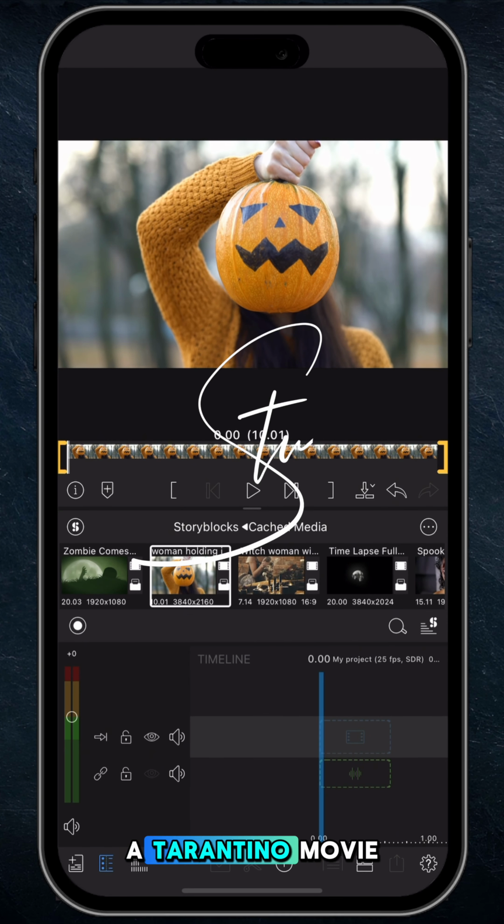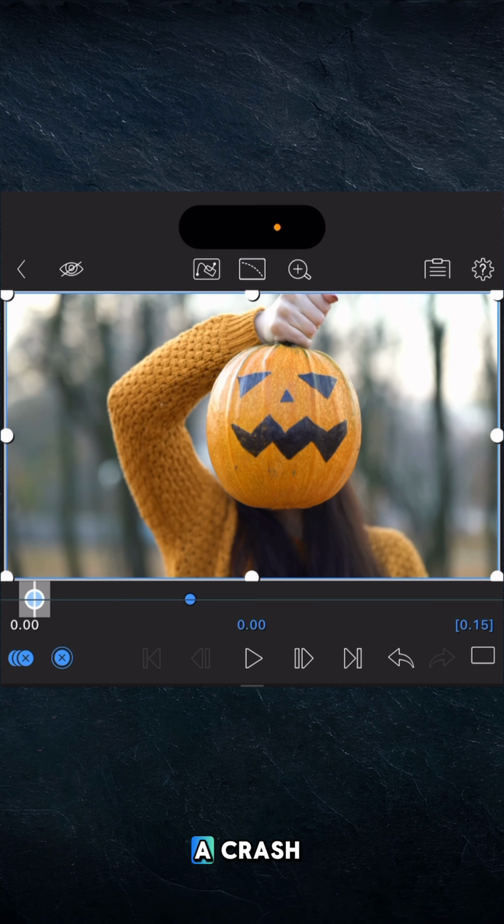If you've ever watched a Tarantino movie, you'll know what a crash zoom is. Whoa, whoa, whoa, whoa! So let's crash zoom LumaFusion style.